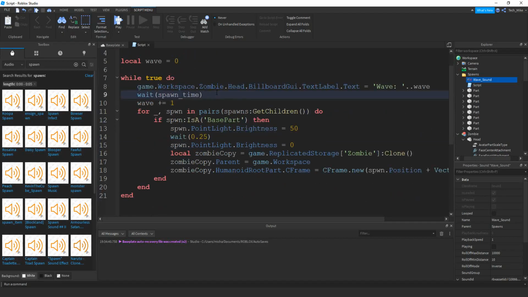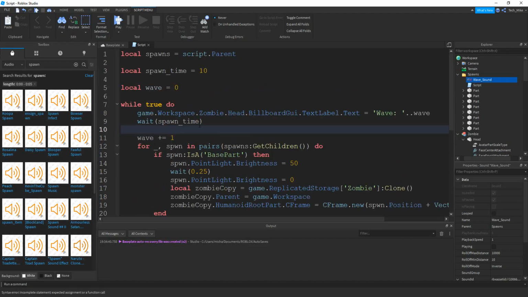And then to play the sound, I'm going to add a line right below the wait time. And what I'm going to do is I'm going to start by referencing the folder. So that's spawns. Inside the folder, I'm going to be looking for the sound, which is wave sound. And then I'm going to say colon and play.